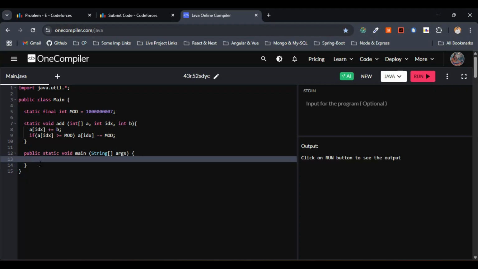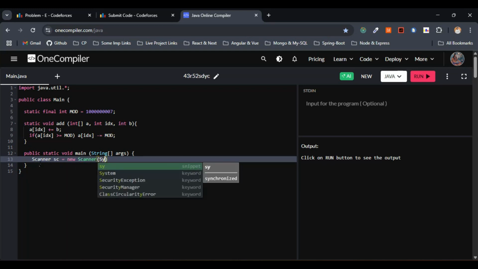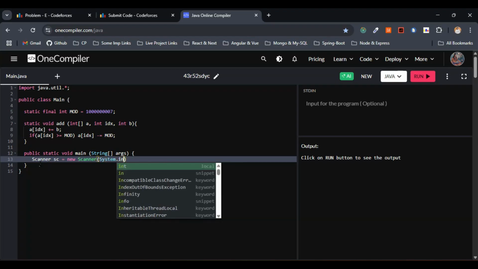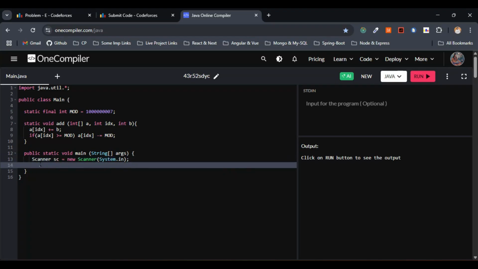So here in this case, let's go with the Scanner sc. This one will be new Scanner, and this one will be System.in. This is fine. The next step is the number of intervals that we need. We have to consider n, m, and x as the input. N is nothing but the number of intervals that we need.